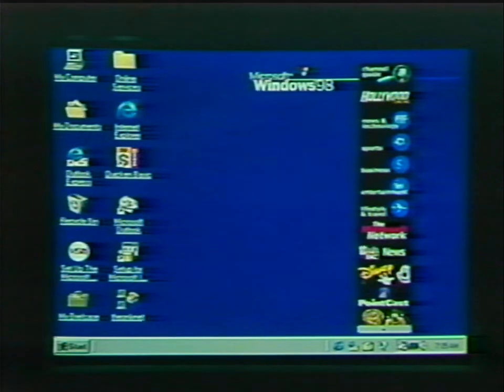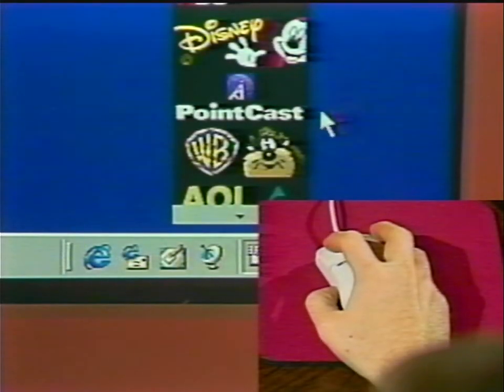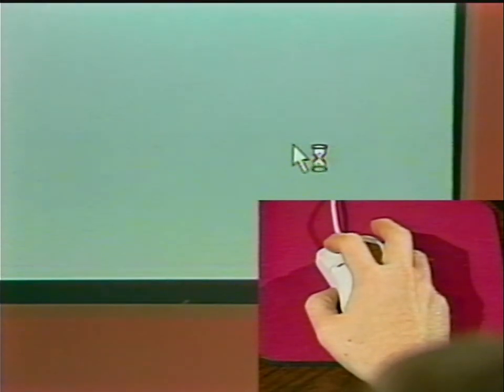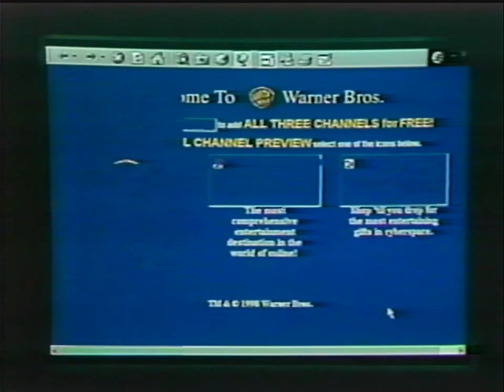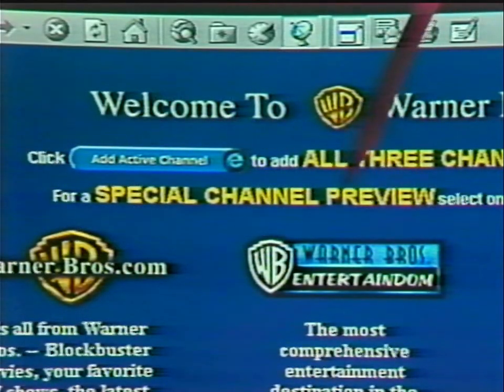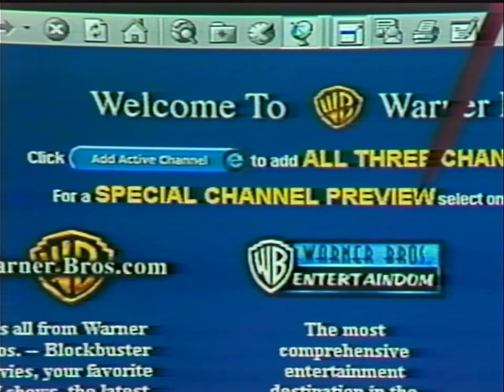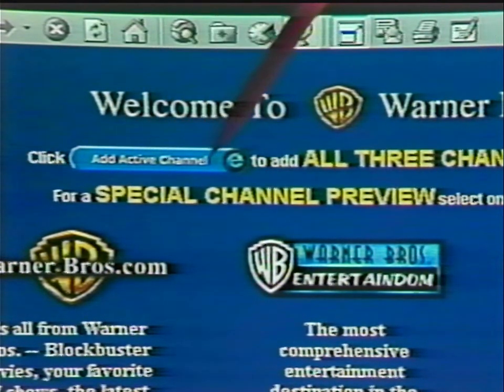Let's look at another channel on our desktop. We'll click on the Warner Brothers channel. Now, since this is the first time we've clicked on this channel, all we get is a preview for it. You're required to subscribe to a channel in order to get information from it. If this is the case, then just look for an icon like this.